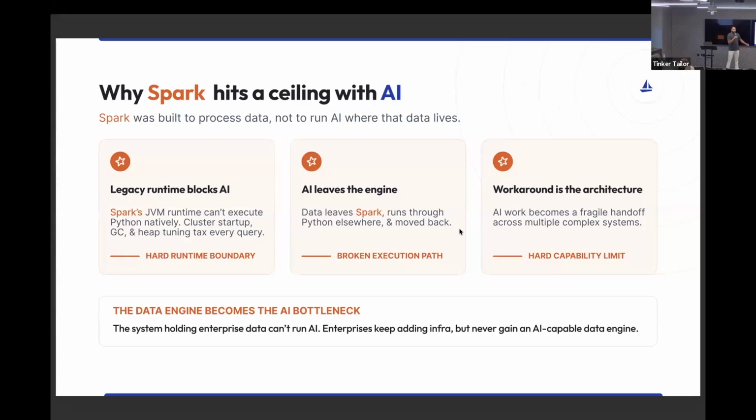AI leaves the engine, so you're going out of process. You have serde on every batch, and the JVM doesn't have great low-level access to hardware. So the workaround ends up becoming the architecture. Right? You have Spark on Ray, Ray on Spark, and you end up having a Frankenstein-like architecture. You have to stitch together these disparate workloads.